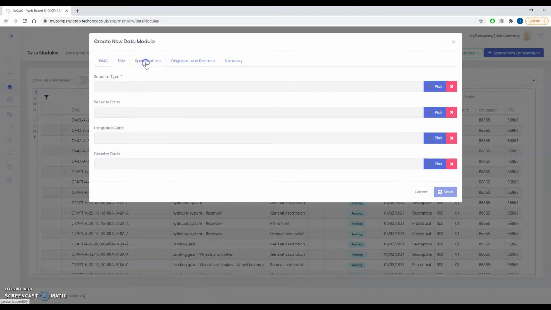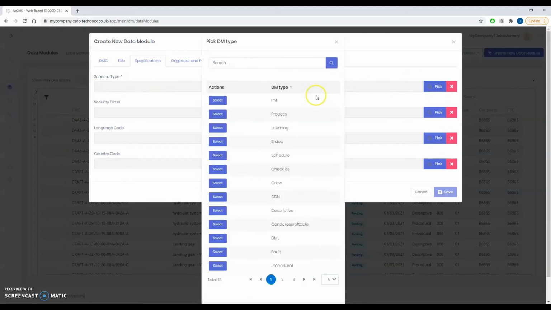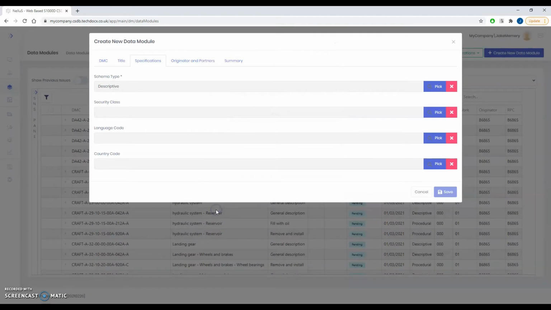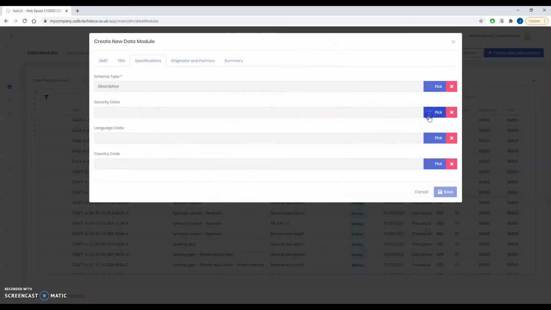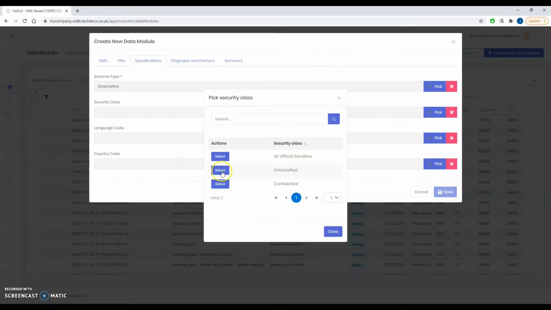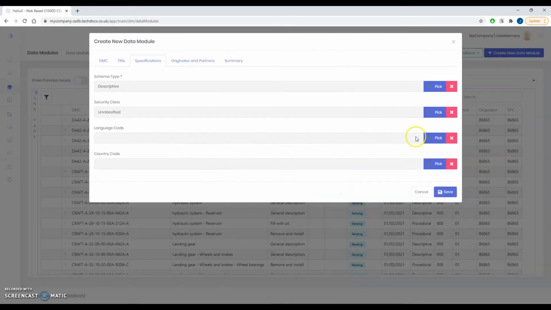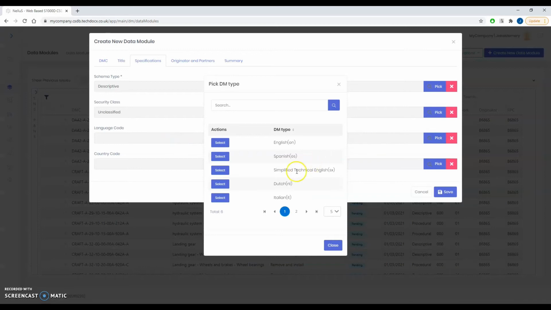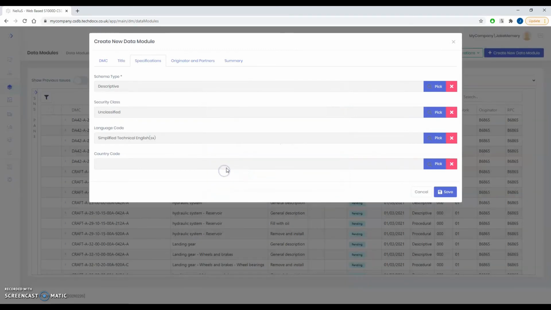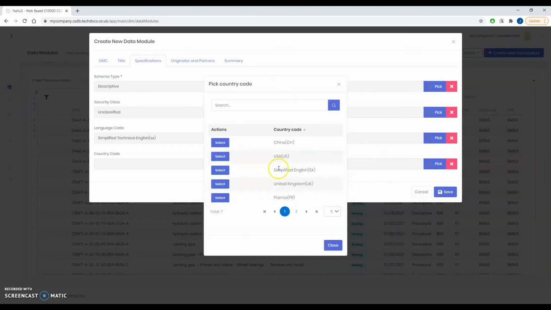In the third tab, you can pick from various lists to select your document type, security classification, country and language codes. For the document type, custom document types can be loaded into the system to enable company or project-specific data module templates to be chosen. This is useful if, for example, you want pre-populated text in the new data modules you created as opposed to a blank data module. Uploading custom document types will be covered in a separate video.